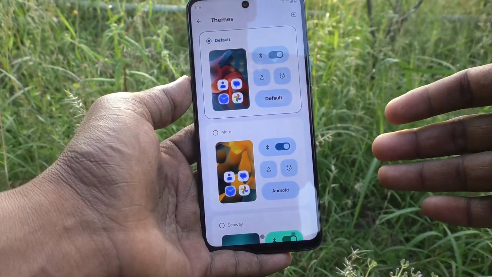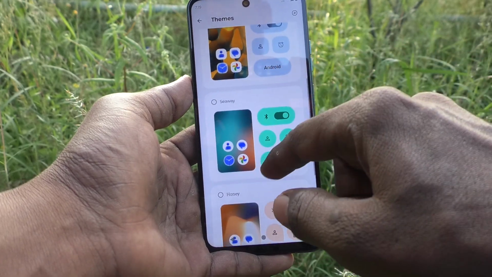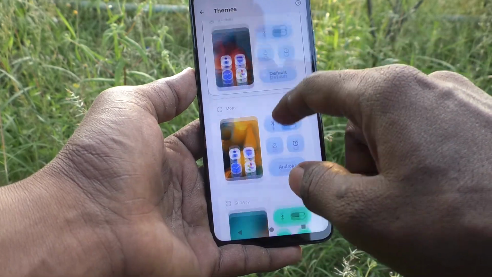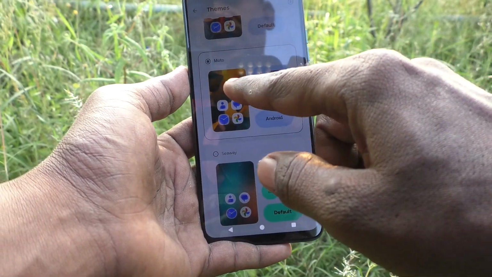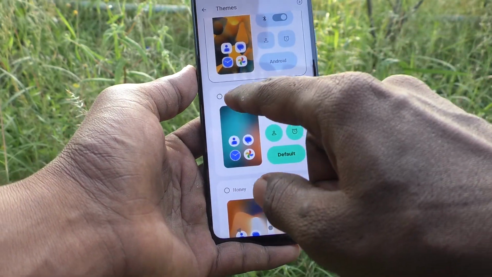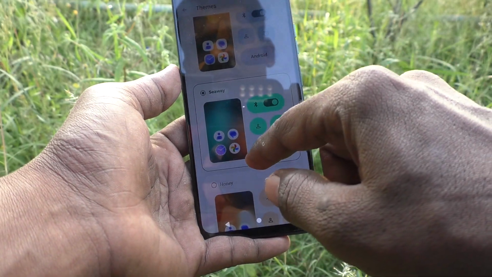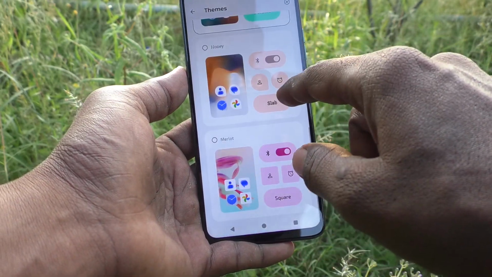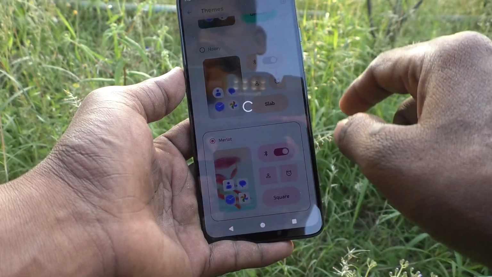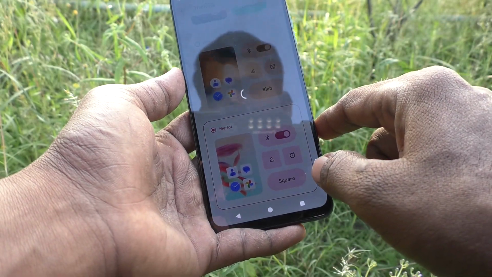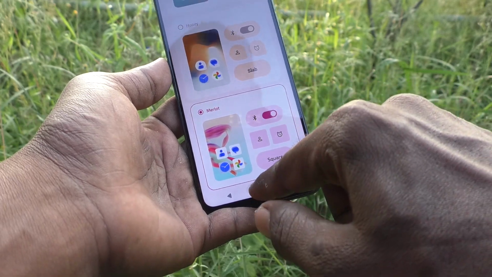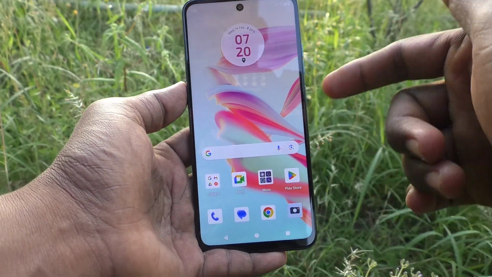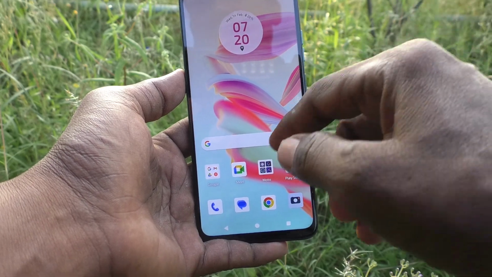If you want to change to new theme, you can select from the available themes here. The next one, Moto. If you select second one, it will be applied. Then third, you can select any one. Here I would like to select this one, and yes, it is applied now. See the changes. Theme has been changed to what I selected here.